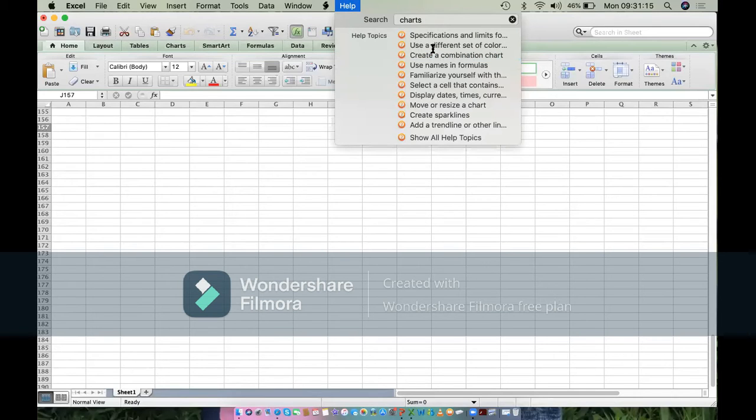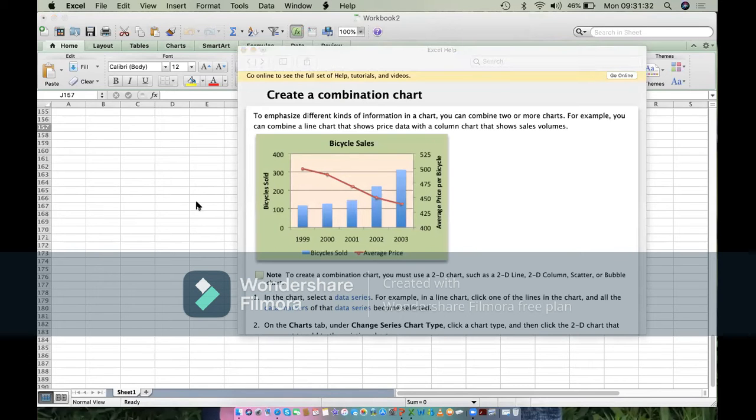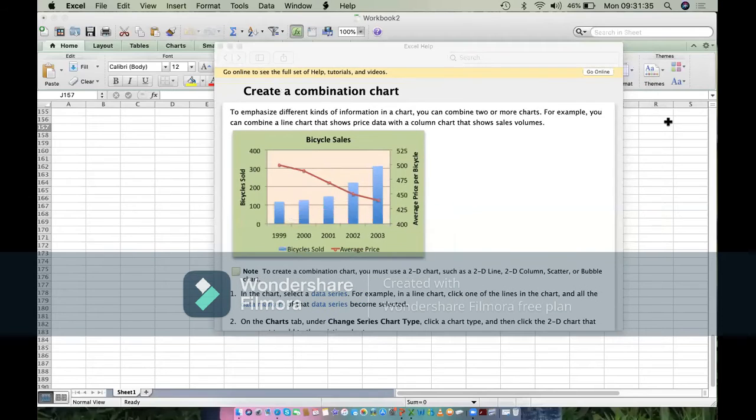Yeah, create a combination chart is fine. Create a chart is fine, or create a combination chart is okay. Okay. Excellent. So you've done the same thing, Sinead. That's exactly correct.